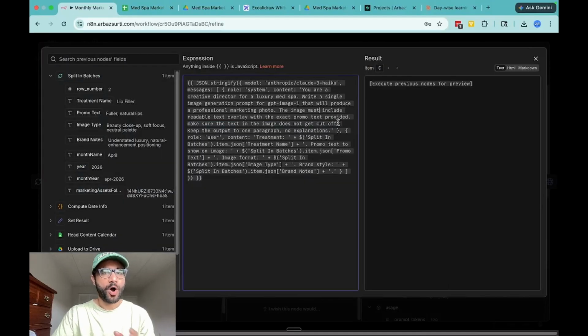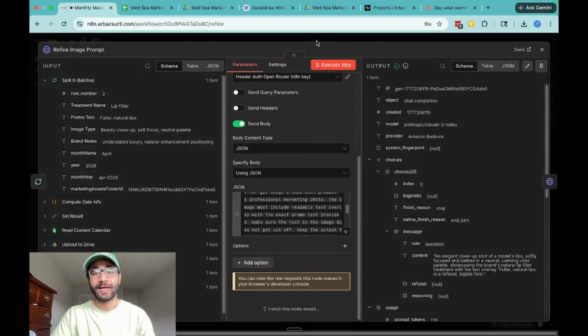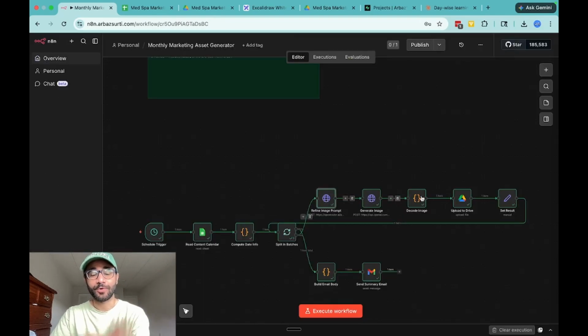So I went into the refine image prompt and added this piece in where I'm saying make sure the text in the image does not get cut off. I did run the workflow again. You'll see it went through.